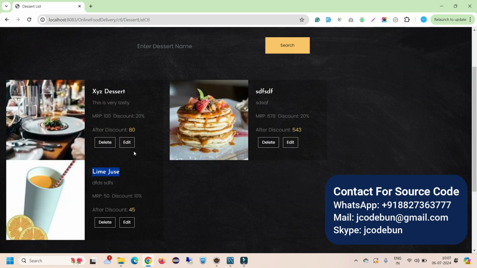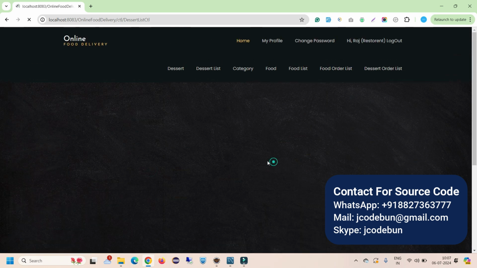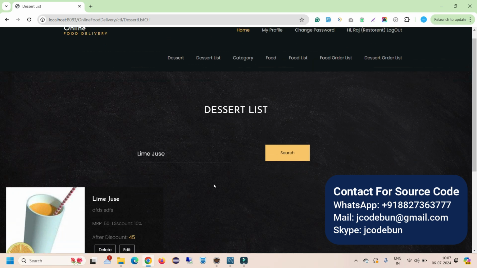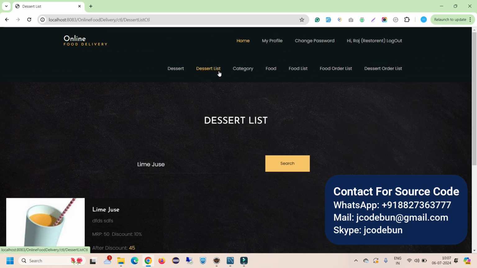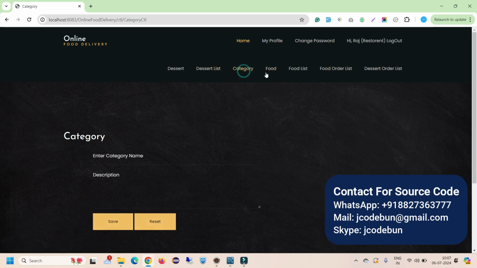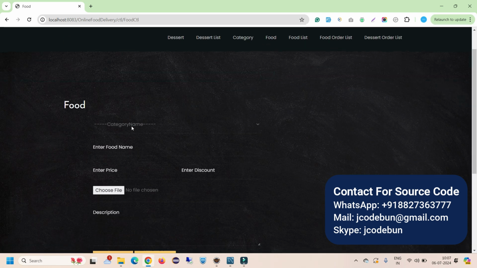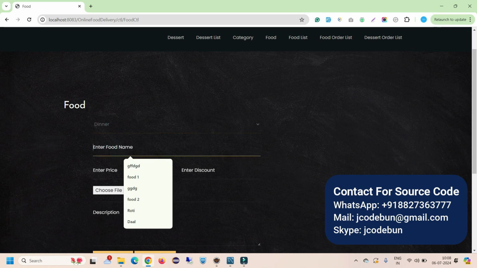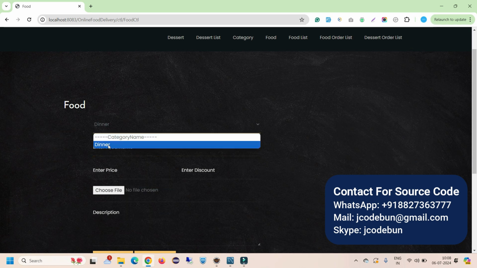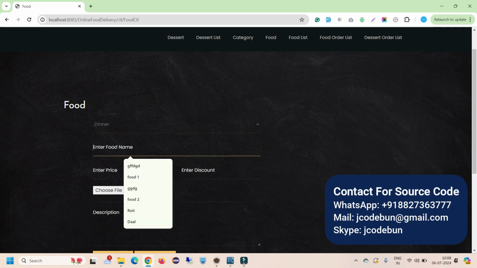This is the one I recently added. I can also search the dessert by name. So let's say I search for lime juice, and you will see the data is filtered. So this restaurant owner is going to add their desserts. The categories we have already added. For the food section, we can add a food into the dinner category. Let's say for a food, we have dinner, and enter the food name. The category is showing here for this owner only, for the food. So here we have added dinner and enter the food.